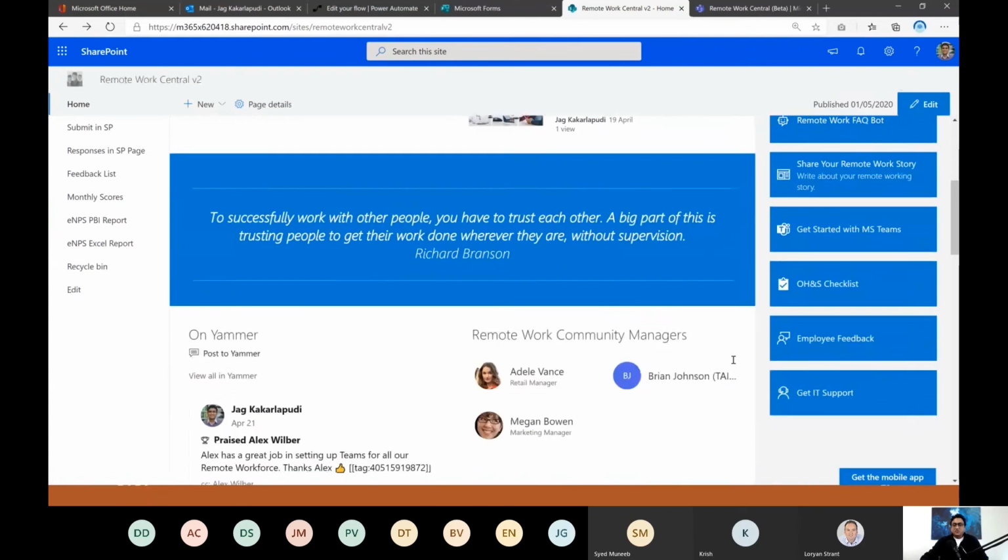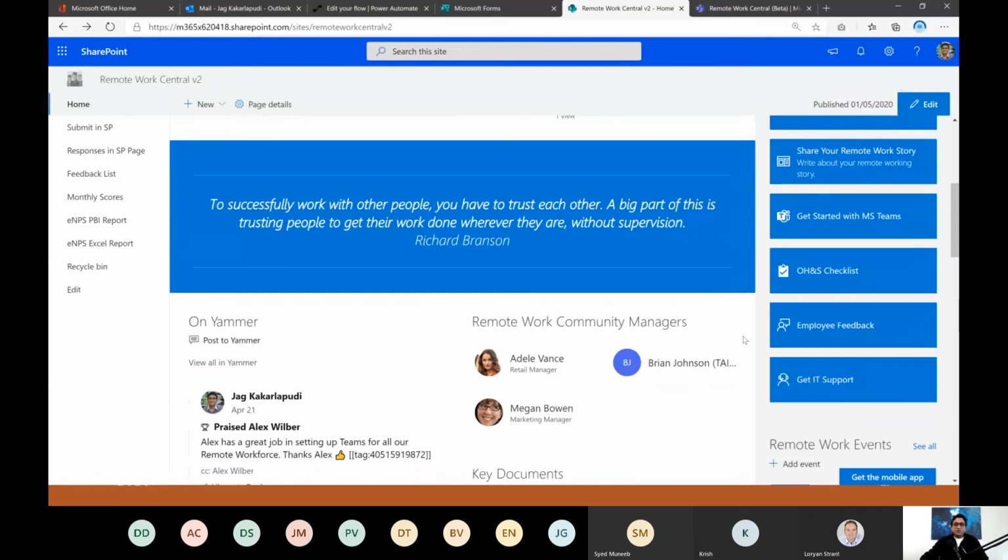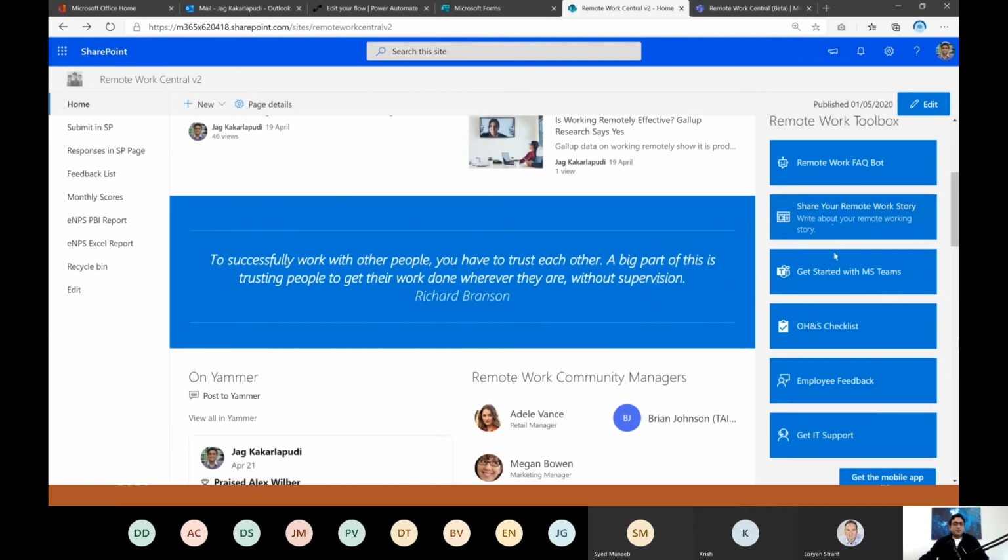and resources. There's a lot of information spread all over the internet. Instead, you're just trying to collate all of that and present it in a centralized platform for your employees to get their remote work done. And one of the business functions of that remote work toolbox is the employee feedback form.